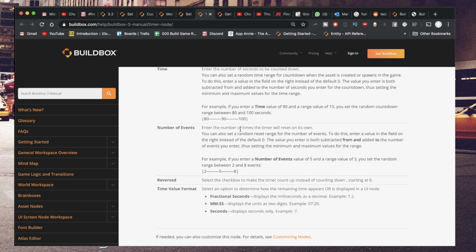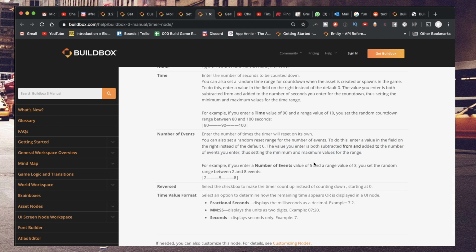Number of events: enter the number of times the timer will reset on its own. You can also set the random reset range for the number of events. To do this, enter a value in the field on the right instead of the default 0. The value you enter is both subtracted from and added to the number of events you enter, thus setting the minimum and maximum values for the range. For example, if you set a number of events value of 5 and a range value of 3, you set the random range between 2 and 8.